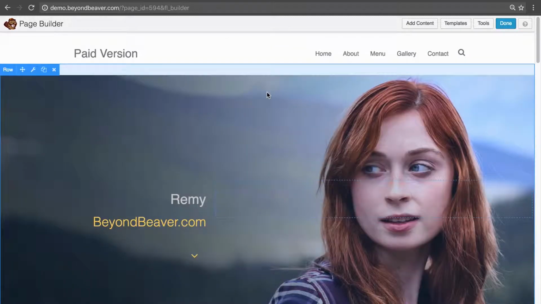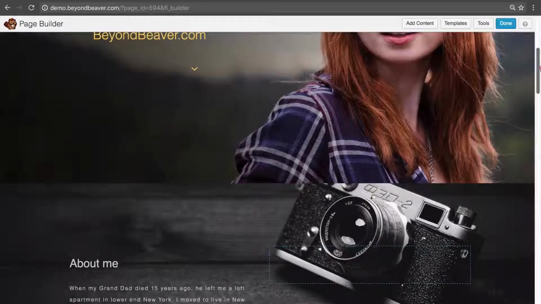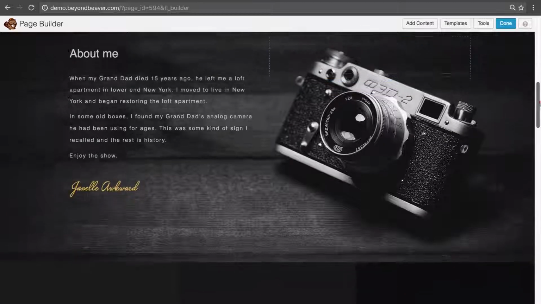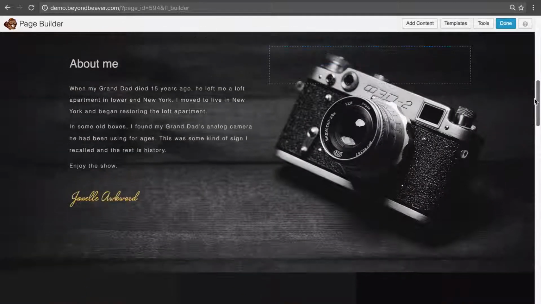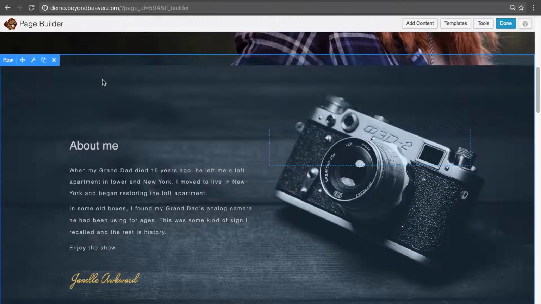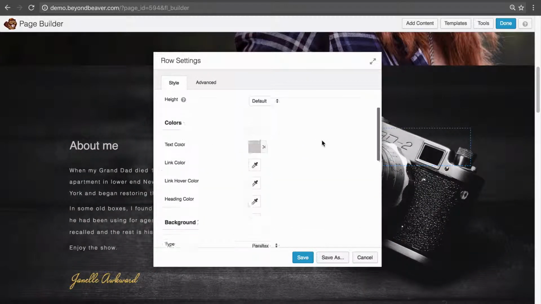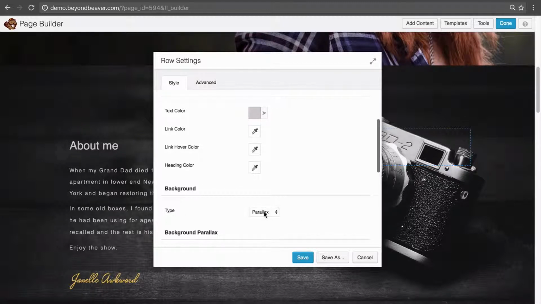Now, before we jump back to the Beaver Builder plugin settings and just finish those last couple of items, there are a few more settings that are going to vary between the paid and the lite versions when you're editing a page, and I want to show you them now while we're on this page. If we go down the page, you can see that the camera and the text over the top scroll at a different rate, and that's called parallax. And that's applied on a row basis. So if we click the wrench to edit this row, and we go down, background type is parallax. So we've just set that.